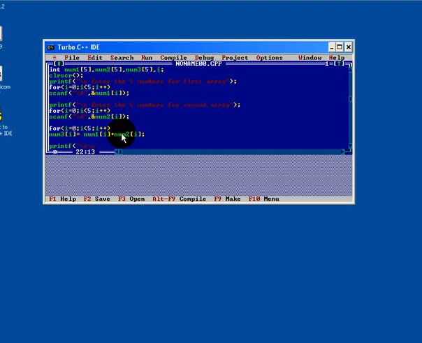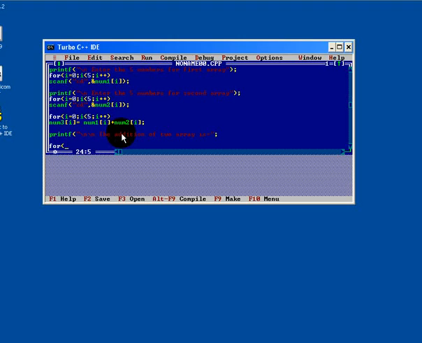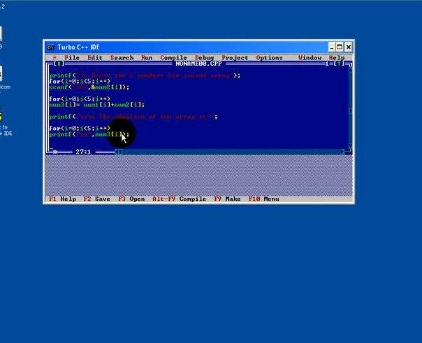Printf, to print the values: the addition of two arrays is, but once again we have to use a for loop to display the values. For I equals 0, I less than 5 and I plus plus, which means all the 5 elements' values we have to display here. Inside the for loop, num3 of I. Fine.